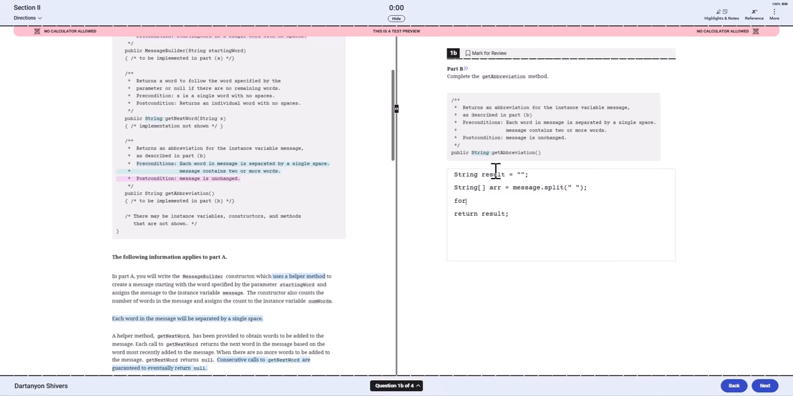So we just have to iterate through. Start at 0, as long as i is less than arr.length. And then what we're going to do is add to result the ith element, the first character, which is the character at the 0th position going up to not including 1.